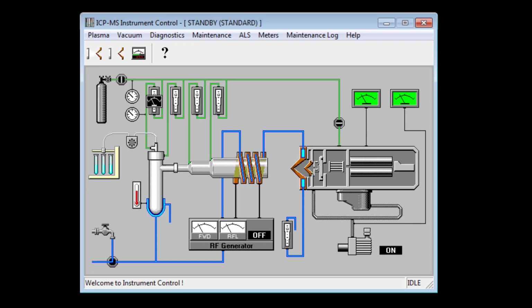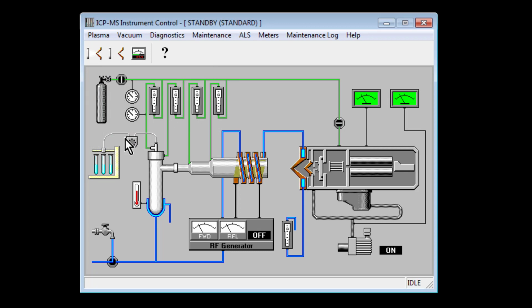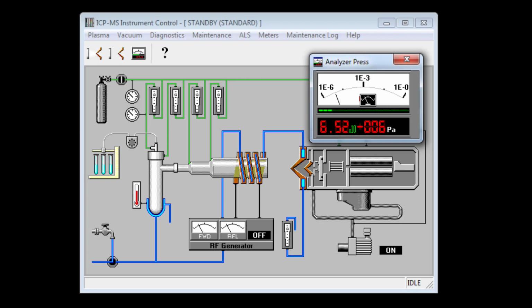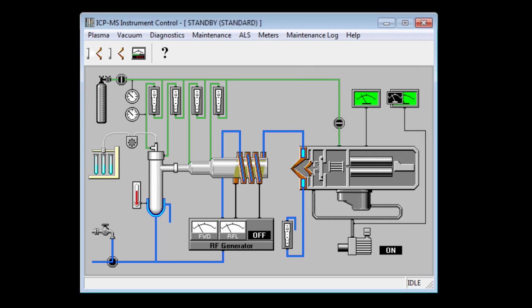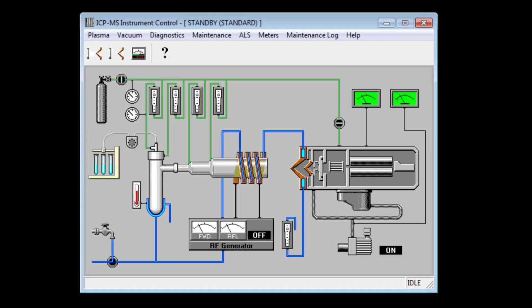If you want to see the value on any of these meters, you simply click and hold. For this gas, it's currently off because the plasma is not running, so we won't get a value here. That's why they're all white. If we want to check, say, the analyzer pressure, which currently is being measured, we can see that it's in the -6 Pascal range. And we can also see the backing pressure there.